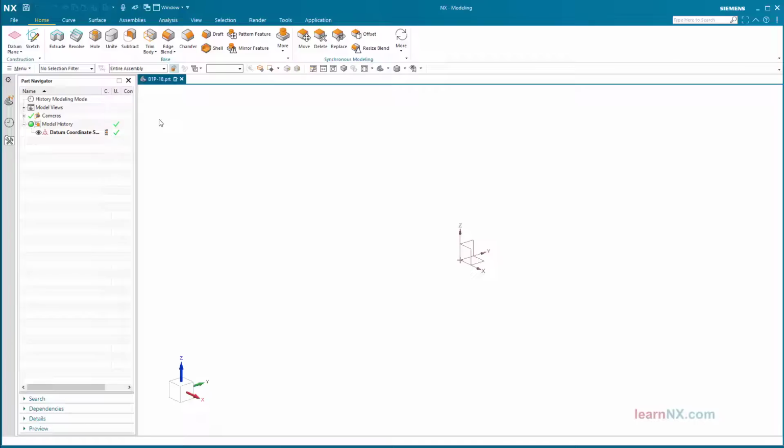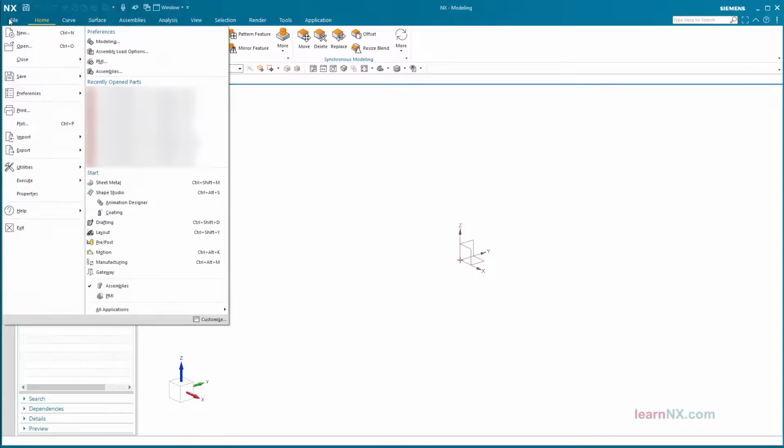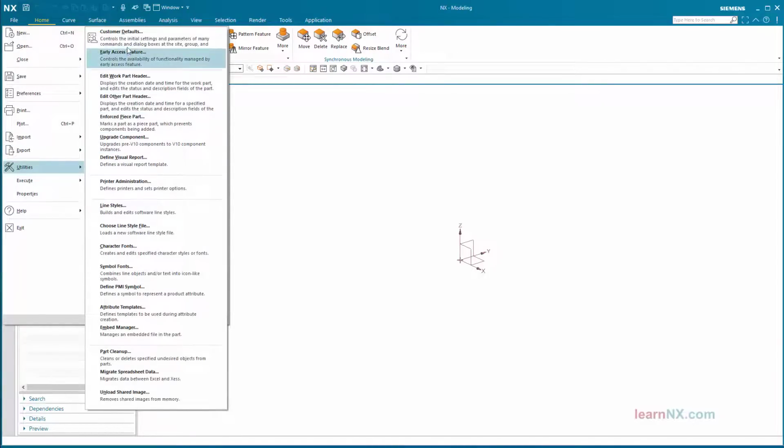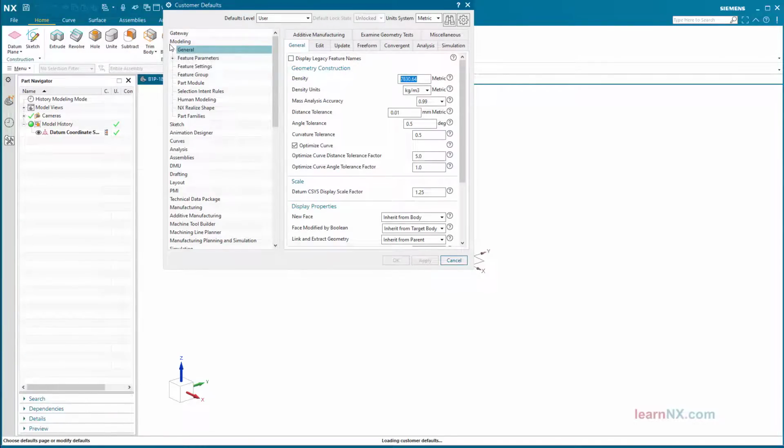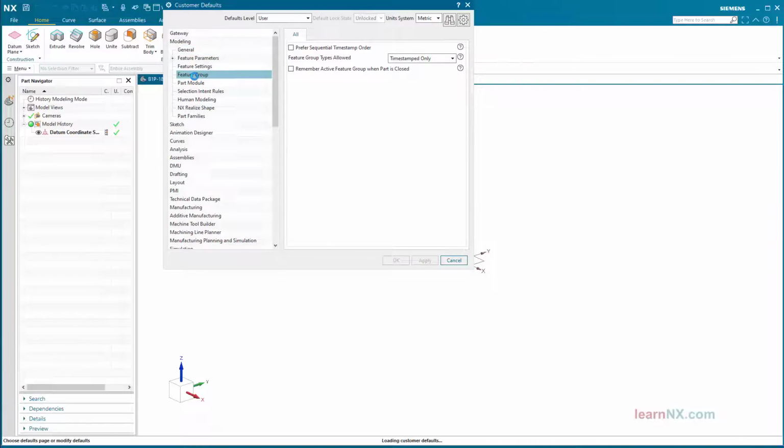Adapt customer defaults. Click File, Utilities, Customer Defaults. Then on Modeling, Feature Group, and activate Prefer Sequential Timestamp Order and Timestamped Only. With these settings, history-dependent feature groups are created, which, like features, have a fixed place in the part navigator. After clicking OK, start NX again.